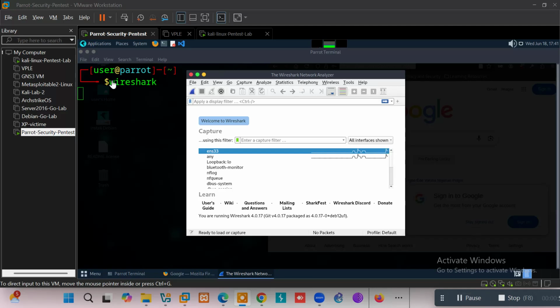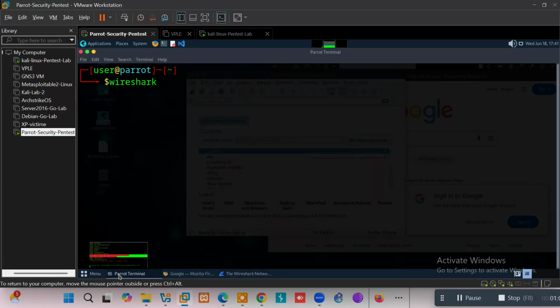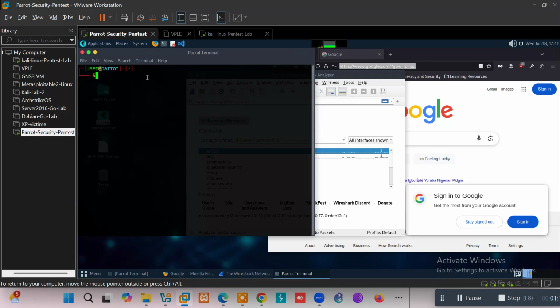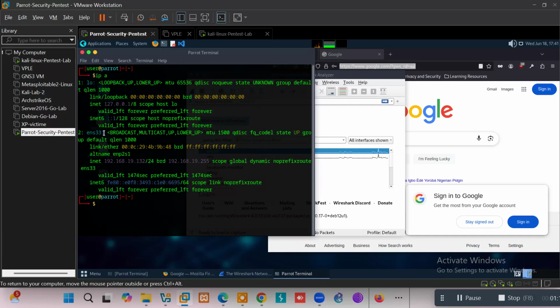You launch Wireshark from your Parrot OS or maybe your Kali Linux. You simply type wireshark and then it will load this page. You are supposed to find out what your interface is, so let's go to a terminal. Let me show you. This is a terminal. You can simply say ip a. I am using an interface called ens33, which has this IP address. I want to capture all the traffic passing through this interface right now.